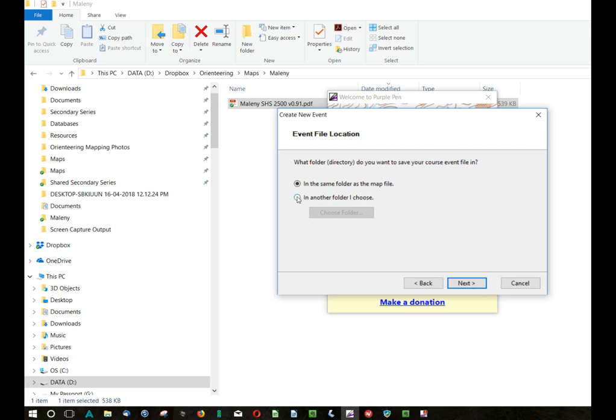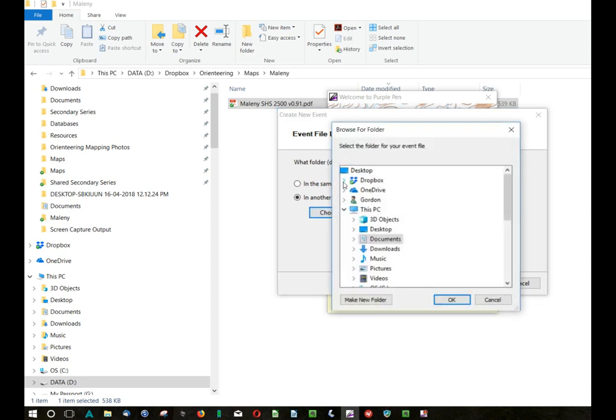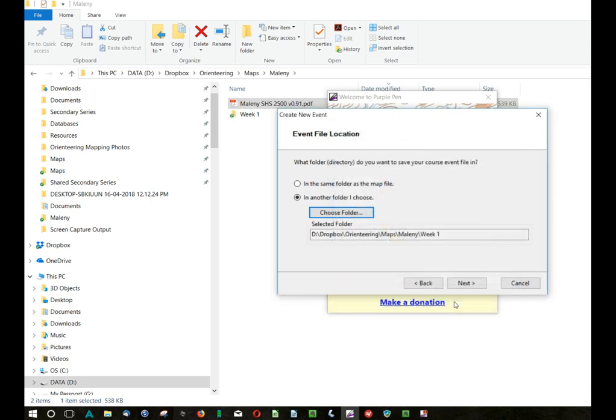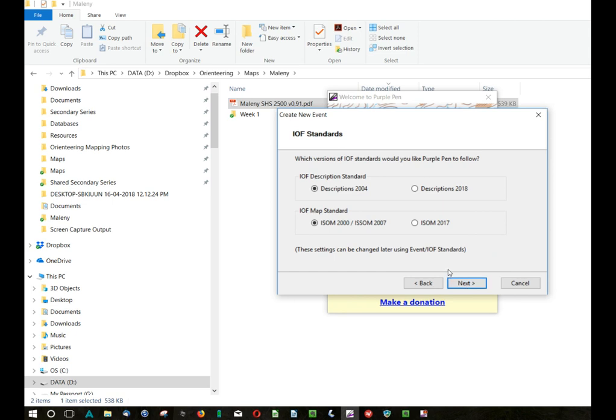And I'm going to create all my Purple Pen files in specific subfolders for each week of my program. So I'm choosing in another folder and selecting Choose Folder, accessing the directory for the Mullaney map and selecting the Make New Folder button and naming the subdirectory. Click OK. Click Next.